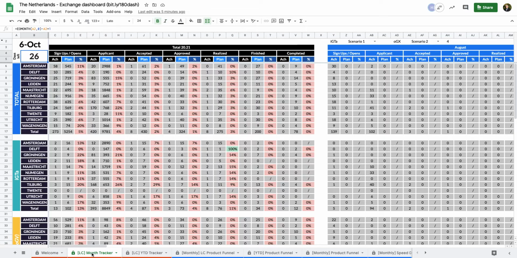Let's check out the first sheet, which is the LC month tracker. Now, this is probably the sheet you will spend most time on because this is a breakdown of our planned targets versus achieved numbers for each month and total. So the first thing you see right here on the top left is the date of today, which is 6th of October, and then how many days we have left in this month to achieve our targets.